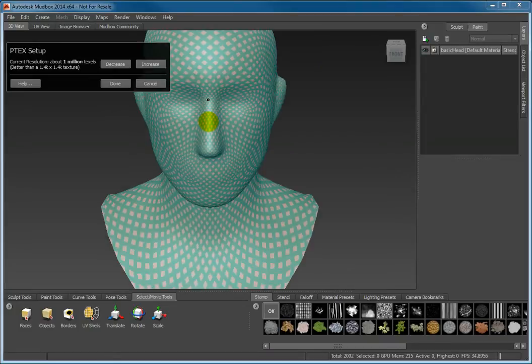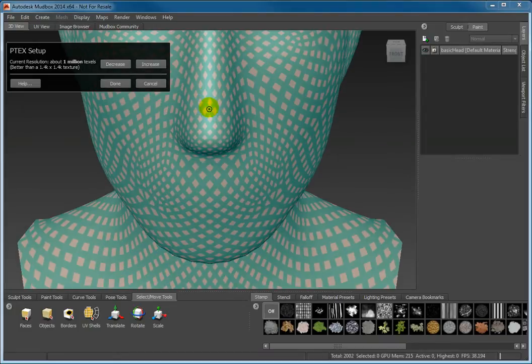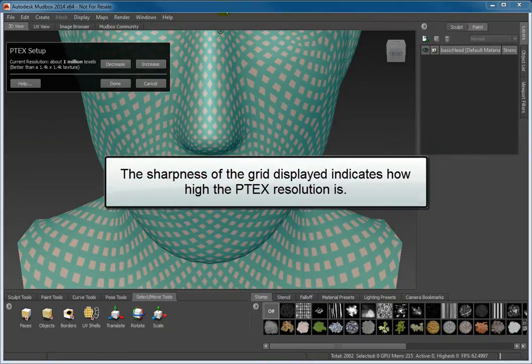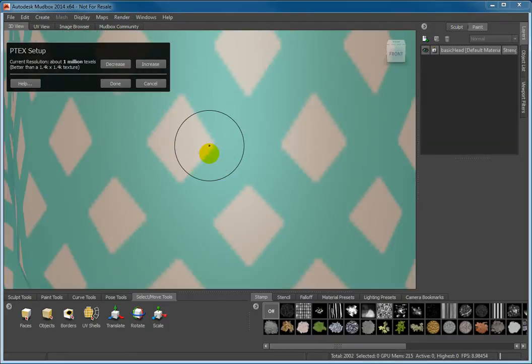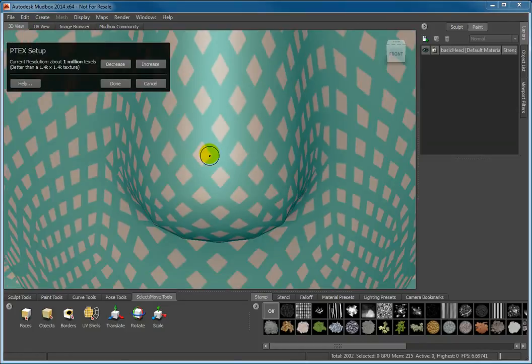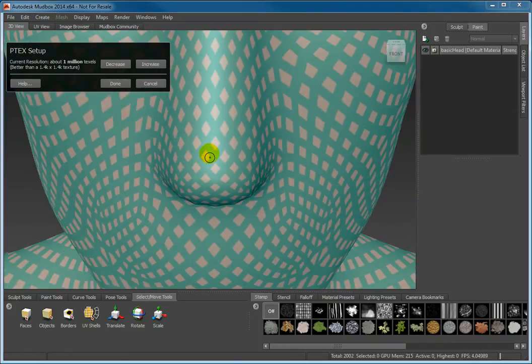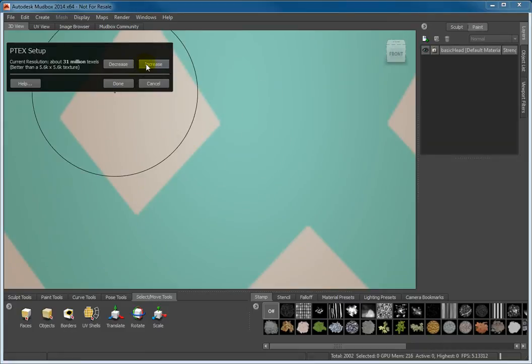Zoom in on the model's nose area and observe the pale green grid displayed across the surface. The sharpness of the grid being displayed indicates how high the PTEX resolution is. This sharpness value is measured in tessels. The number of tessels currently displayed on the model is indicated in the PTEX Setup window. Click the Increase or Decrease buttons in the PTEX Setup window to sharpen the edges of the grid lines.